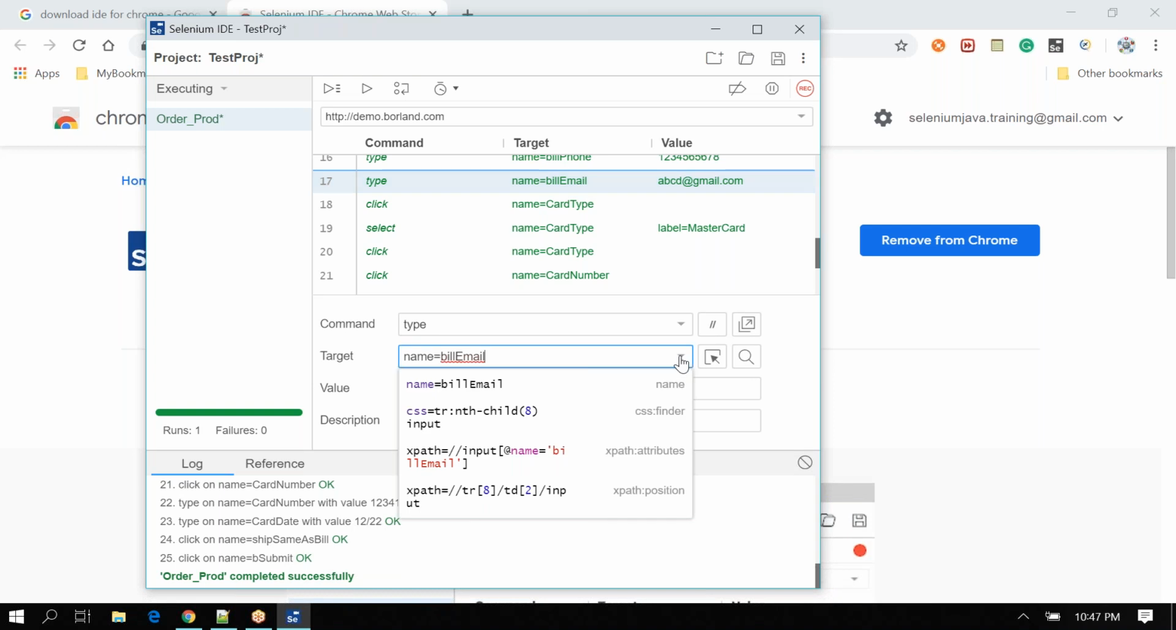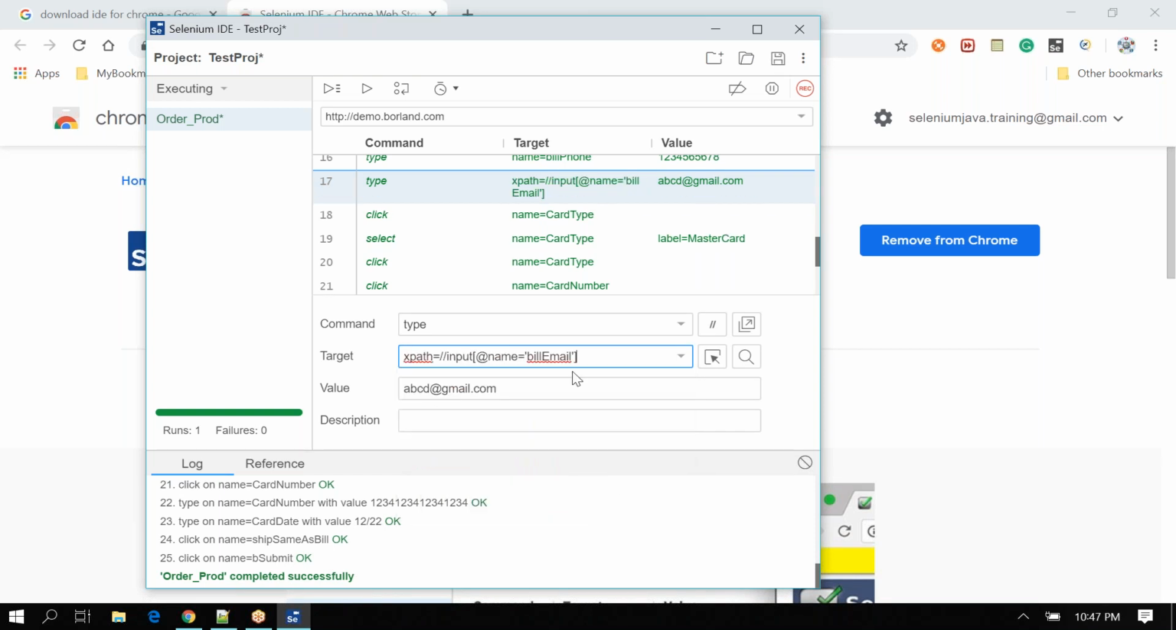If I click here, see, there are different ways I can identify. I told you, right? These are the different properties: XPath, CSS, ID and all. I can select any one. It's not like I can use name only. Okay, I can select it, and if I run it, the same thing is going to run.